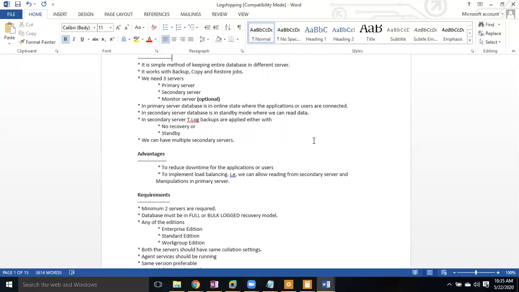And when it comes to standby mode, if you select standby mode, it will allow us to read the data from the DR database. Okay, so there are two configurations, standby mode and no recovery. When you go for standby mode configuration, we require a license for both servers, because we can access the data from both servers. So it is a little costly configuration. When it comes to no recovery, it won't allow us to read the data from the DR server, right? So we only need to buy a license for one server. This is less costly compared with standby mode configuration.